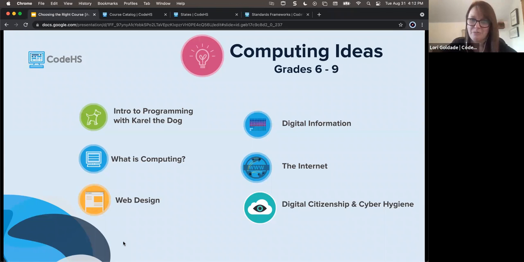I love the digital information unit. I think this is a phenomenal way to explore the idea about how data is represented, and students can be so creative in their outlet for this. So if you have not checked out digital information, you can see it in the Computing Ideas course.